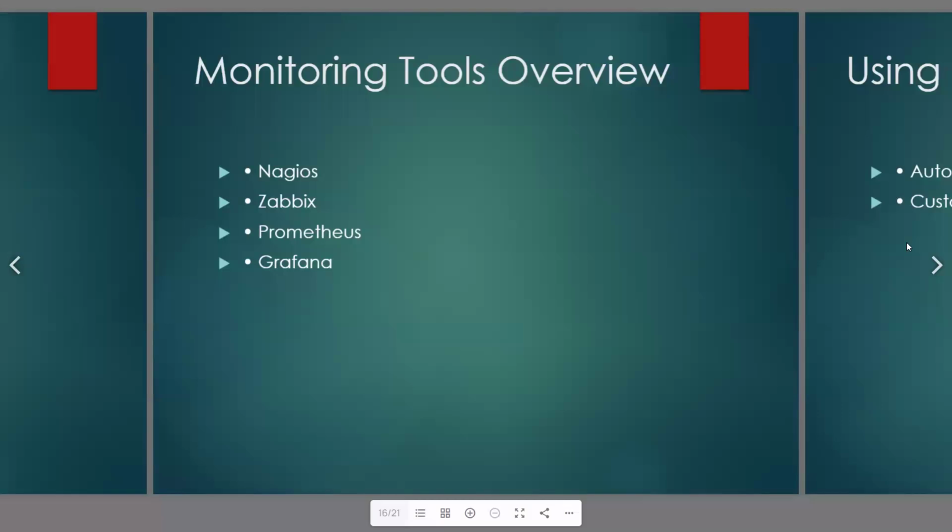Okay, so these are some of the monitoring tools. Sometimes on the job interview, they will ask you, what monitoring tools do you know? Which one are you familiar with? Go and do some research on these monitoring tools. When you get into DevOps, you're going to know more about them.